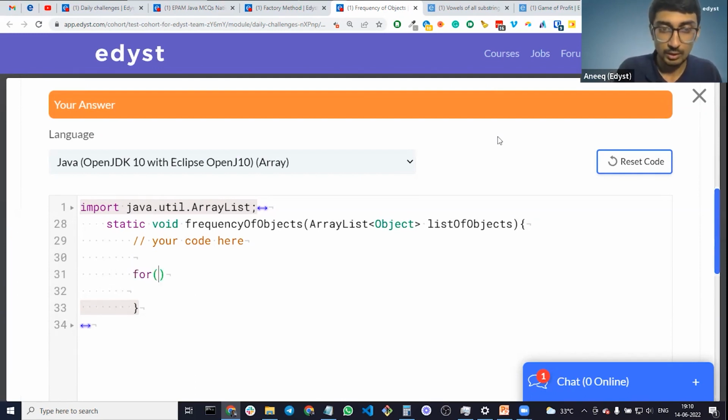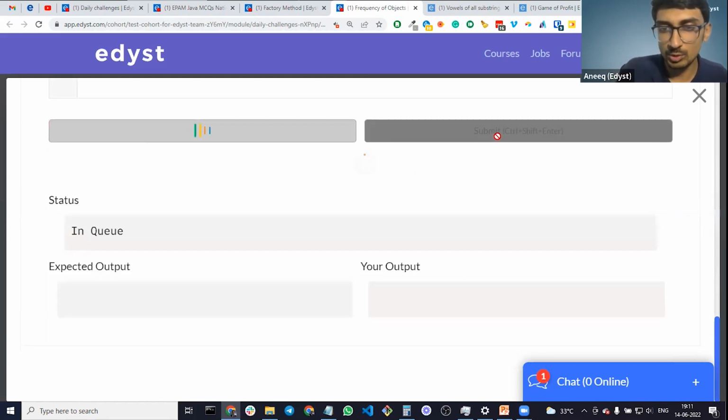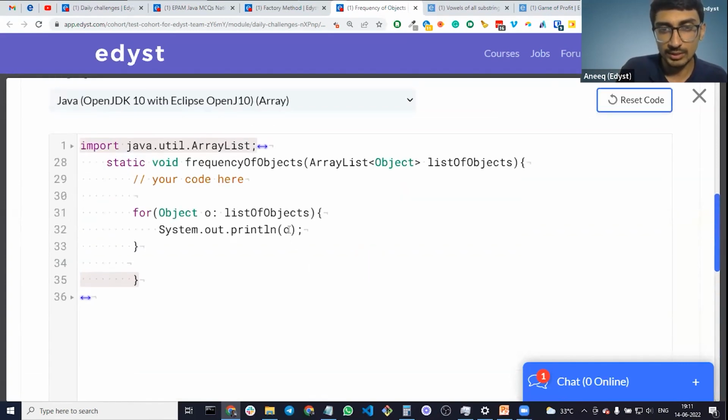I'll use the for each loop: for object O in list of objects. Let's see if I can somehow print the class of these objects. Let's say I did something like System.out.println. If I just did println O, I'm not going to get anything useful. I'll most probably get an address or something like that, right? So I get something like teacher at, student at, teacher at, and so on. This will not work because O is being converted to a string over here.